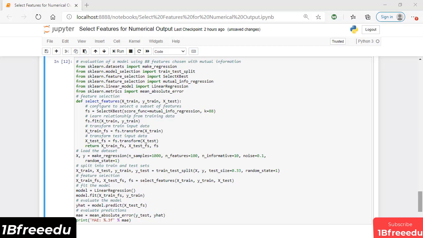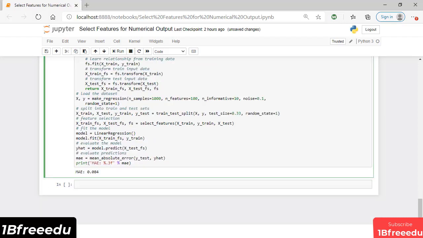All right, next let's use a model built with the mutual information features. We're going to repeat the experiment and select the top 88 features using mutual information statistics. The updated version of the select_features function to achieve this is listed on screen. Again, we're going to use mutual information for feature selection to fit a linear regression model. When we execute the code, it fits the model to the top 88 features chosen using mutual information. In this case, you can see further reduction in error as compared to the correlation statistic, achieving an MAE of about 0.084, compared to the 0.085 in the previous lesson.